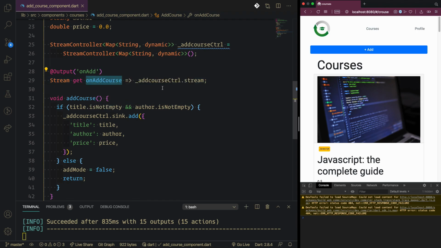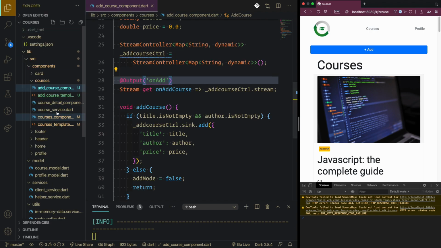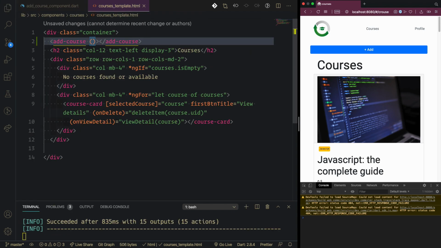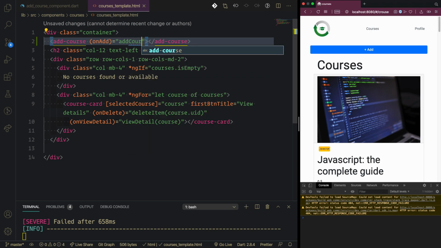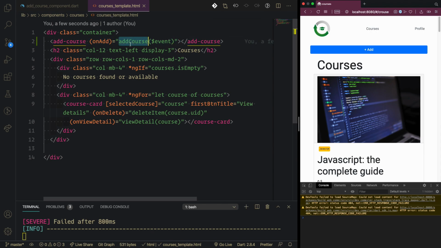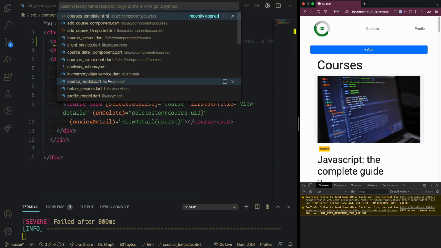Now what we can do is take this add course, because this is an output and it's called on add. So we just take this on add function inside our courses. So go to the courses component here and say on add, and that will be, let's say, add course, and that will send the event here. Again, the add course here, we have to implement it inside the courses.